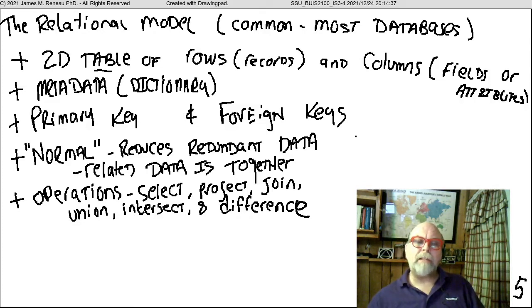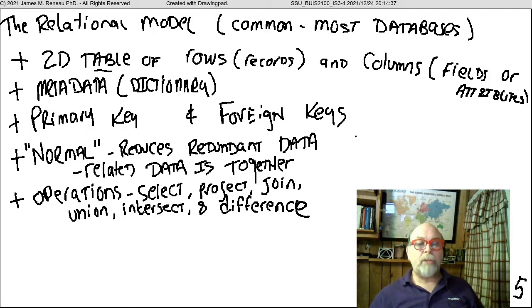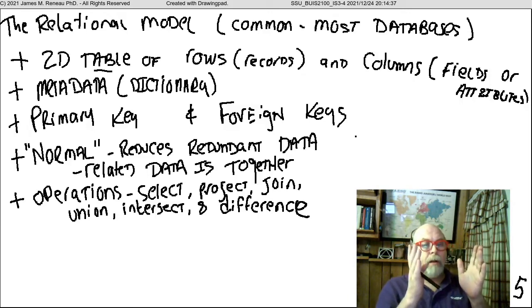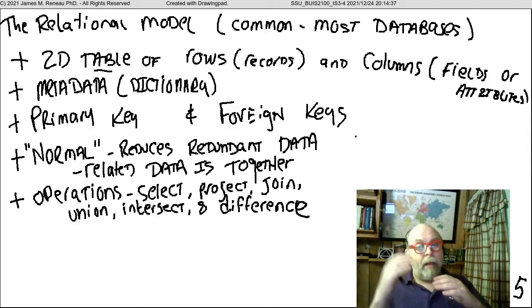A relational database lets us do all kinds of things once we have the data in there. The idea of select, which is selecting a specific group of rows out of a table. We don't need to get the whole table. We can just get the rows we want. Project is just getting the columns we want. So we don't have to get all the columns, we just get the columns we want. Joining is the process of bringing two tables together, or denormalizing, joining the two tables together using their primary and foreign keys.